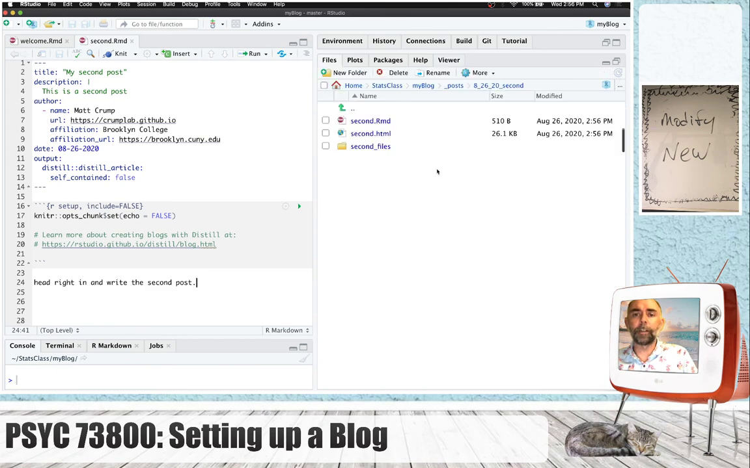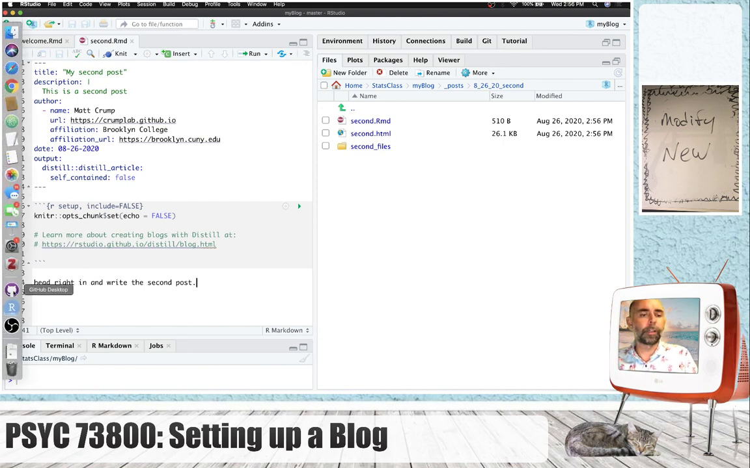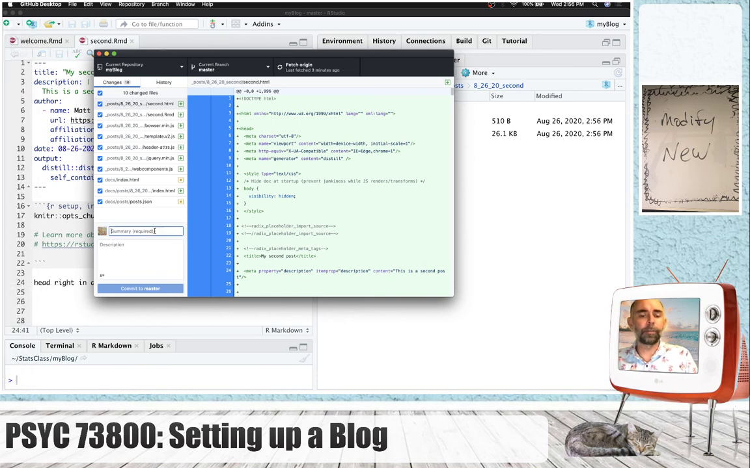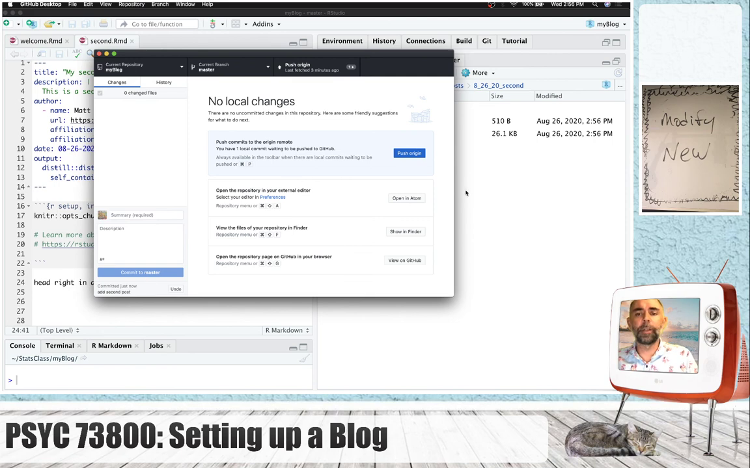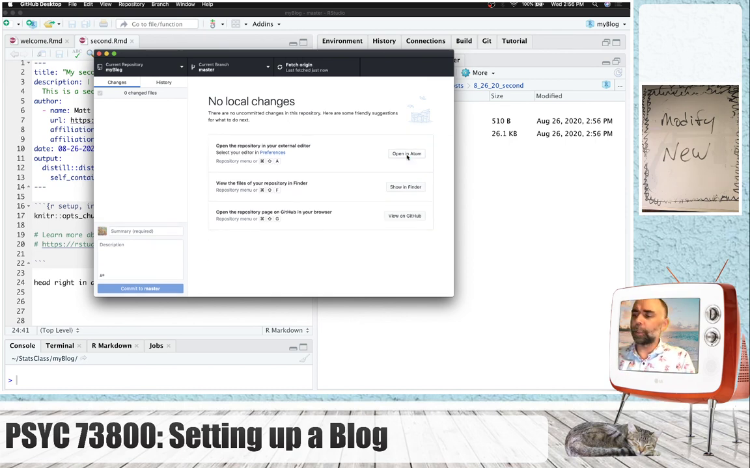And if I go back to the files, I see that I've created the HTML file and the folder. These are the resources for this file. When I go back to GitHub Desktop, I see some changes. I'm going to say add second post. That's my message. I commit that. I push it. And now my changes will be up on github.com. So that's the basic process of using R and GitHub and distill to set up a blog.